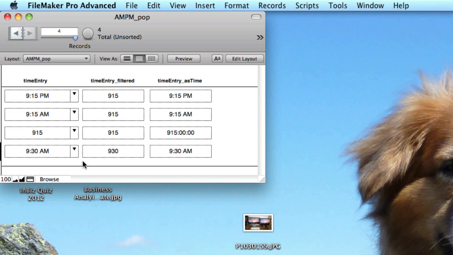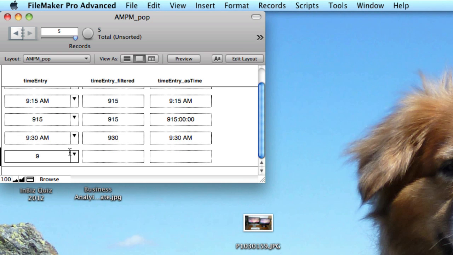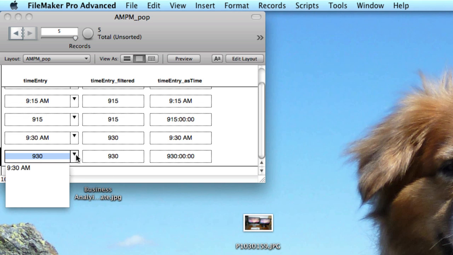So then if I do that as a 9:30 and then go in and do a new record and then go in here and do 9:30, commit the record and go back in, now you see that we have an AM as an option. And you could even trap for this. It just depends on how much coding you want to do.